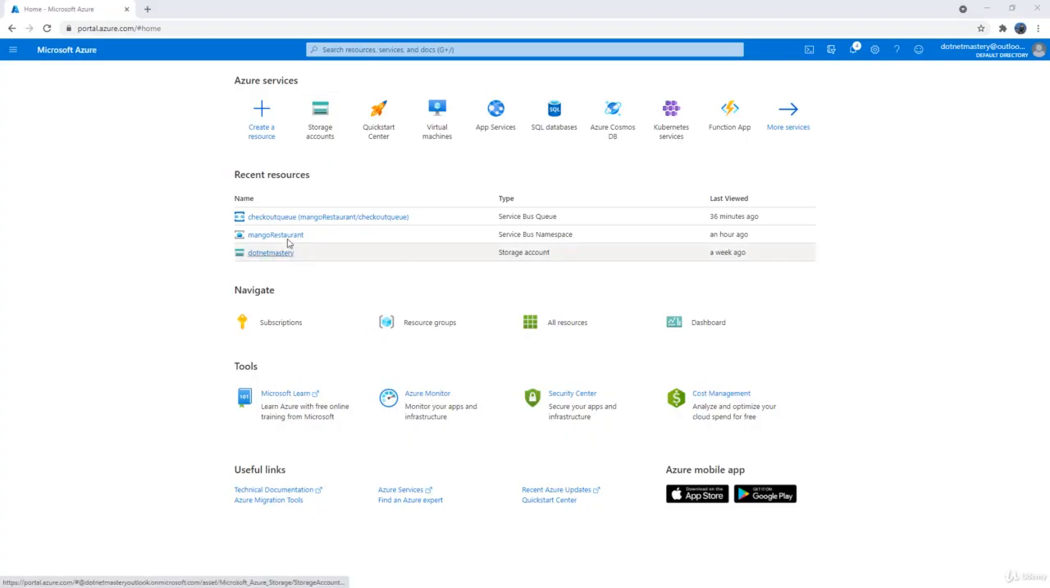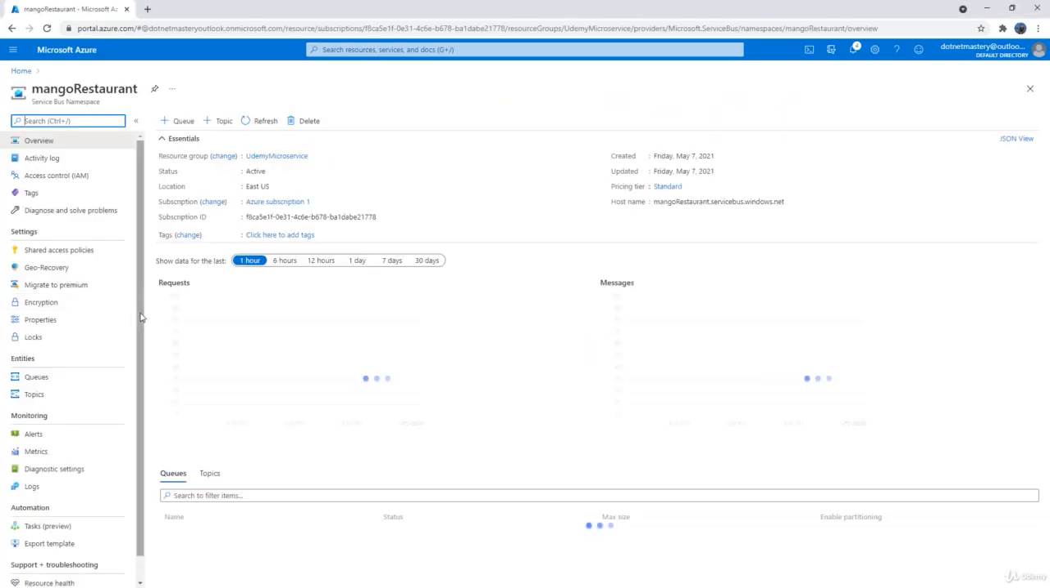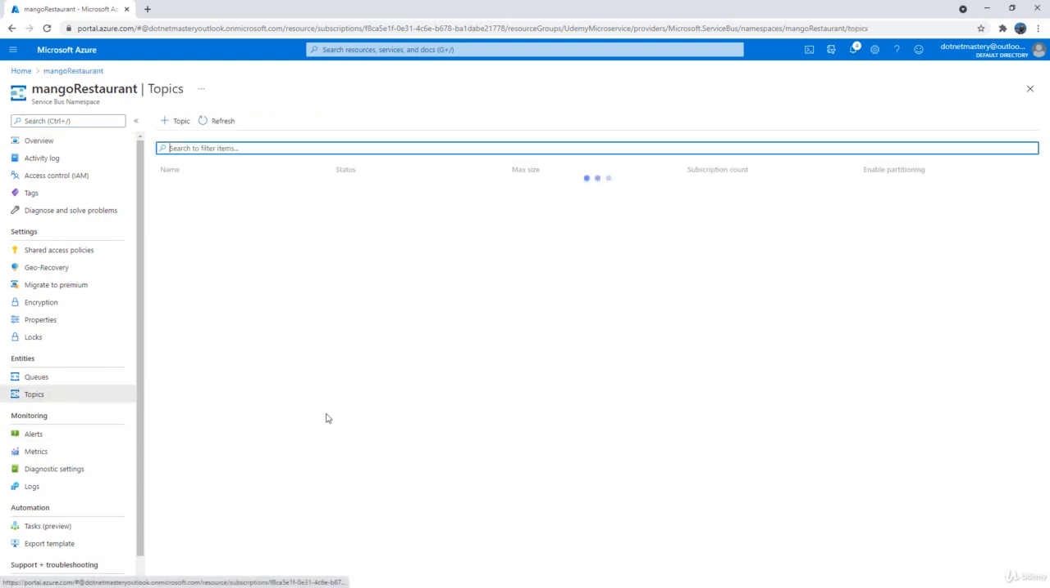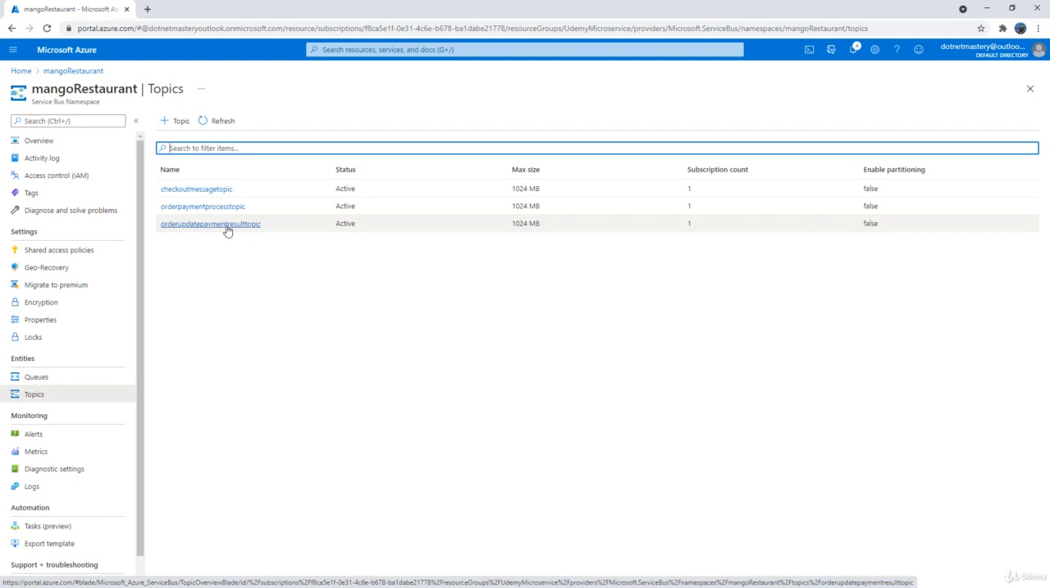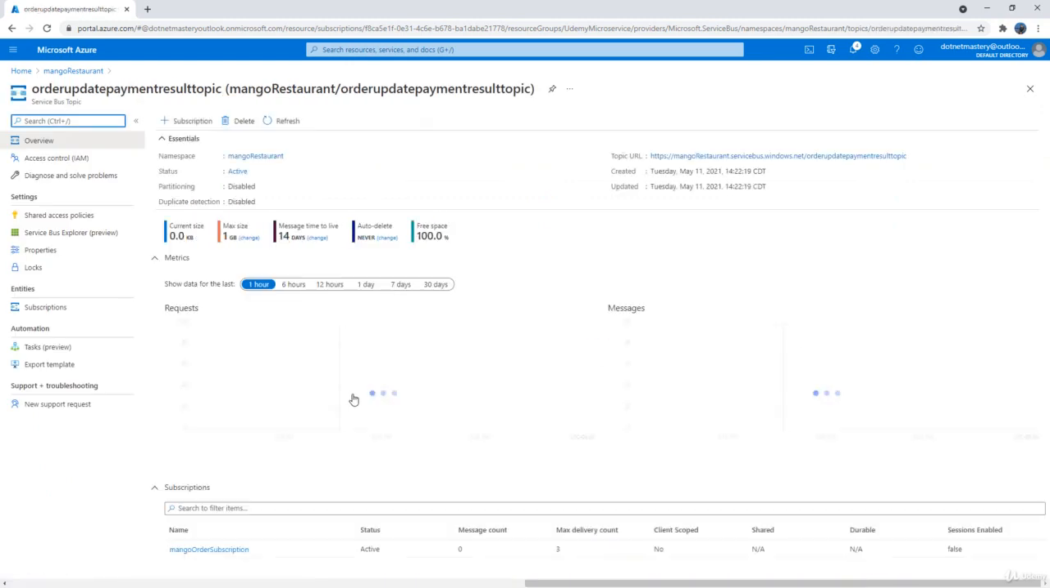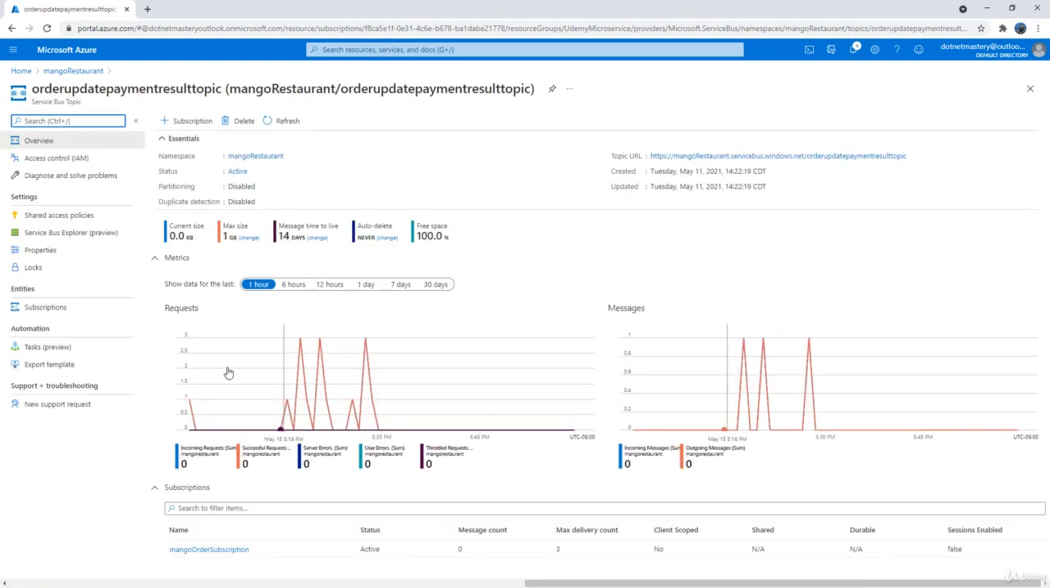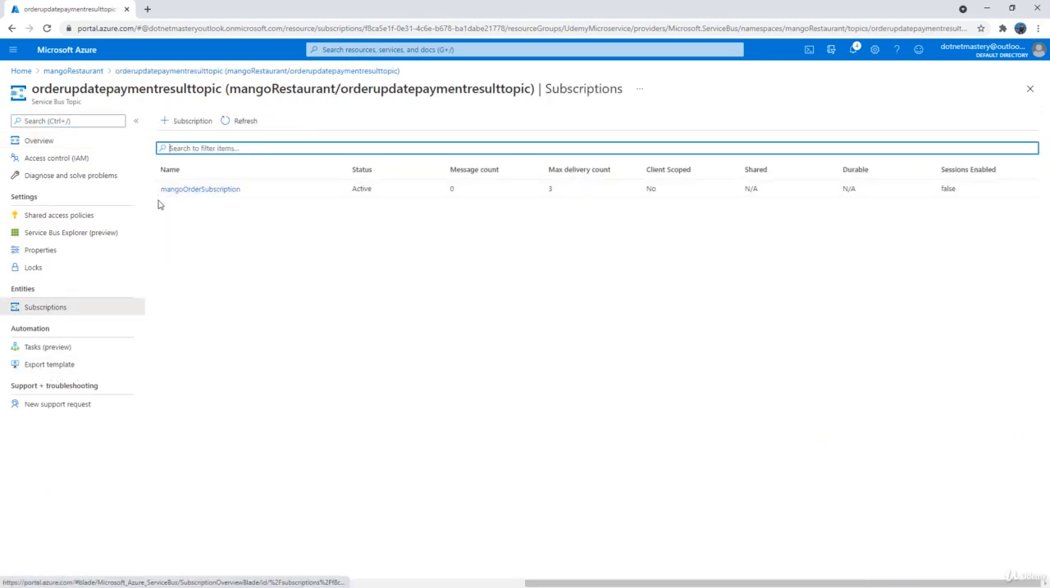Now if we switch back to our Azure portal and go to the Mango restaurant, let's go to the topic. We have the topic which is order update payment result topic. At this point the payment will be successful and we are notifying the order that payment was successful. If you take a look, we have a subscription here which is Mango order subscription.